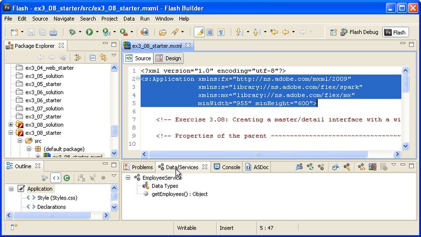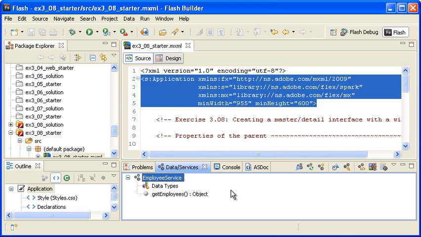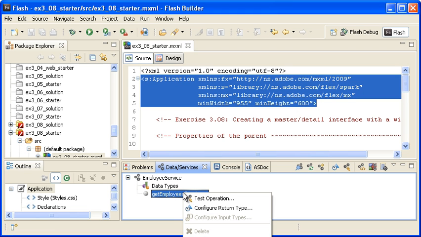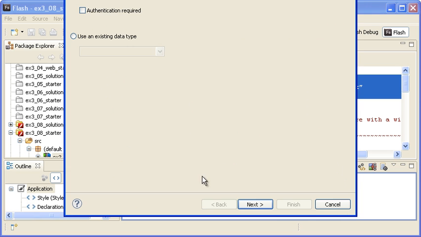In the Data Services view, I can see my service, Employee Service, and the operation associated with it. Now I need to configure the return type because it is currently set to return a generic object. I also showed you how to do this at the end of day 2, so this will be a quick review. I am right-clicking on the Get Employees operation and then selecting Configure Return Type.